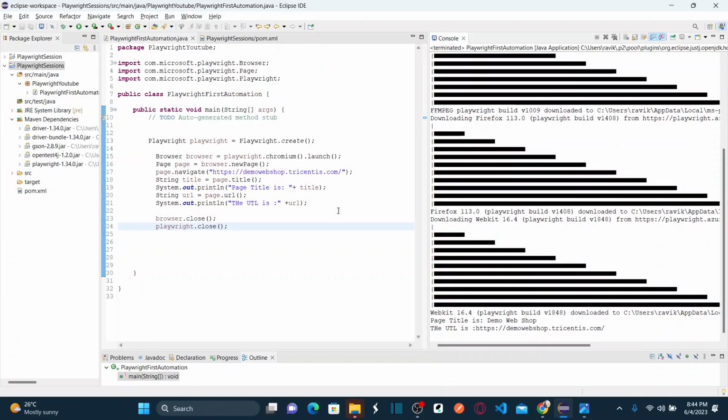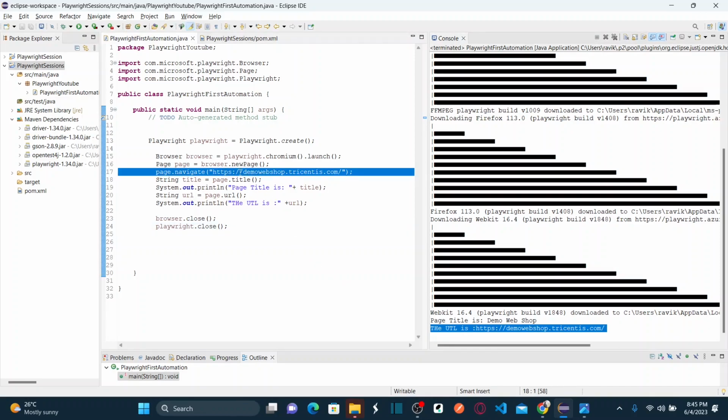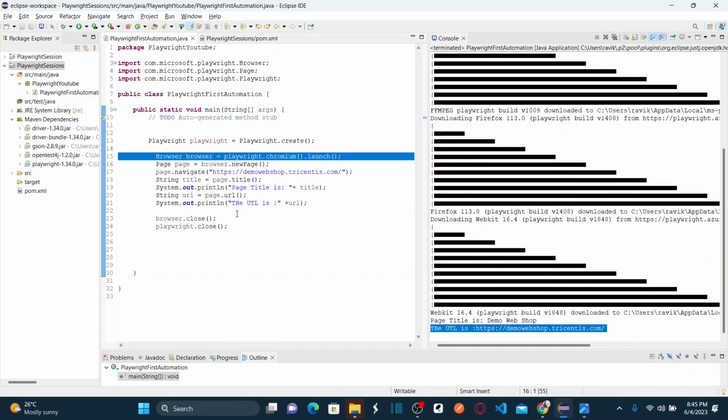So, see, it printed your title. It printed the page URL, correct? But you don't see the browsers open because Playwright generally runs in headless mode. By default, it runs in headless mode. Okay. So now if I want to run in head mode, what should I do? But before I go to head mode, let me run this program again.